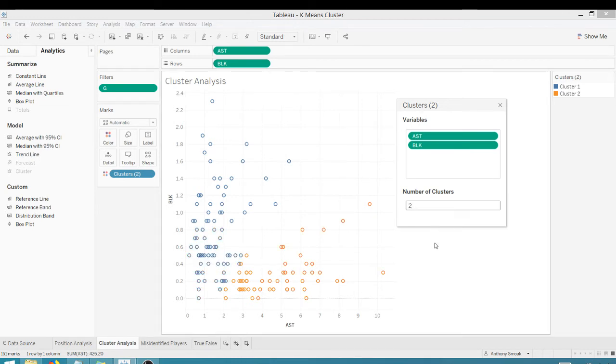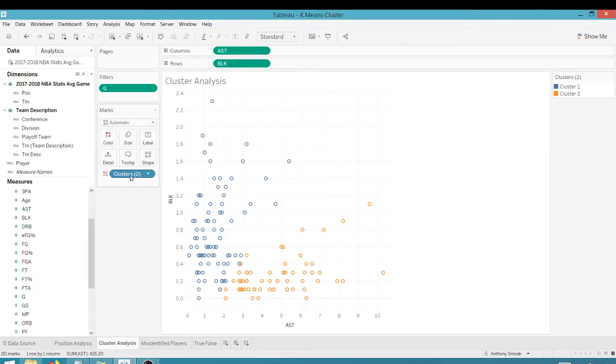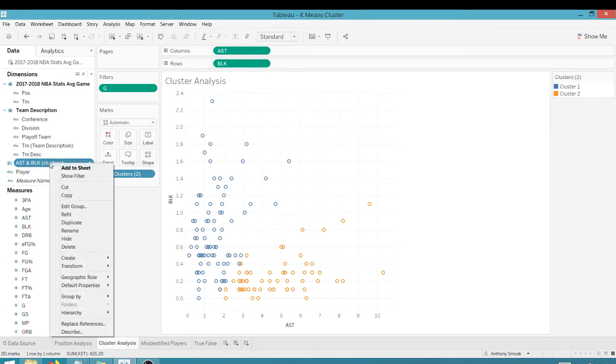We can change the default number. I'm going to hit X here. And, you know, as you can see here, we've got two clusters. So the next thing I'm going to do, I'm going to hold down control and drag the clustering into this area over here in the dimensions. And what it does, it creates a group, right? And we can edit that group.